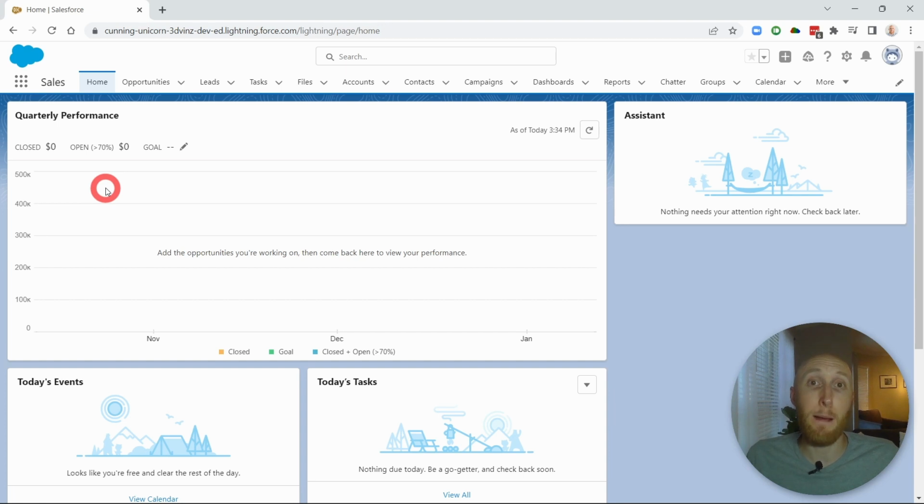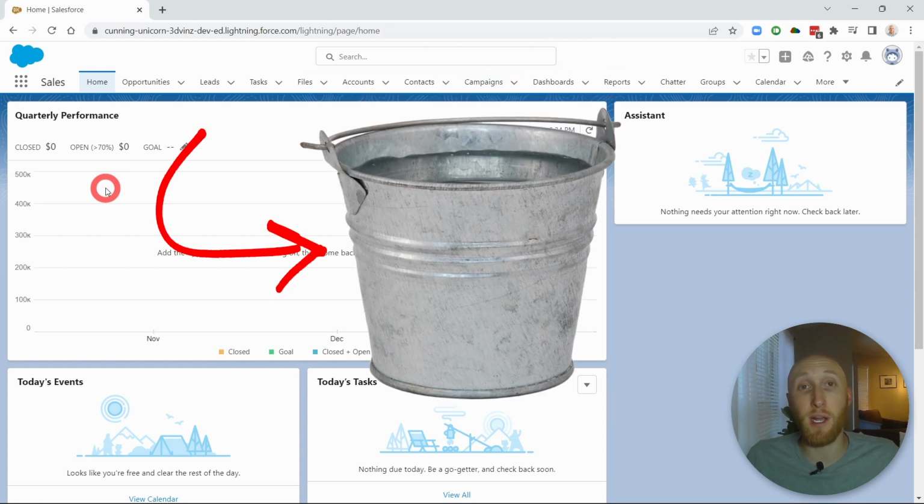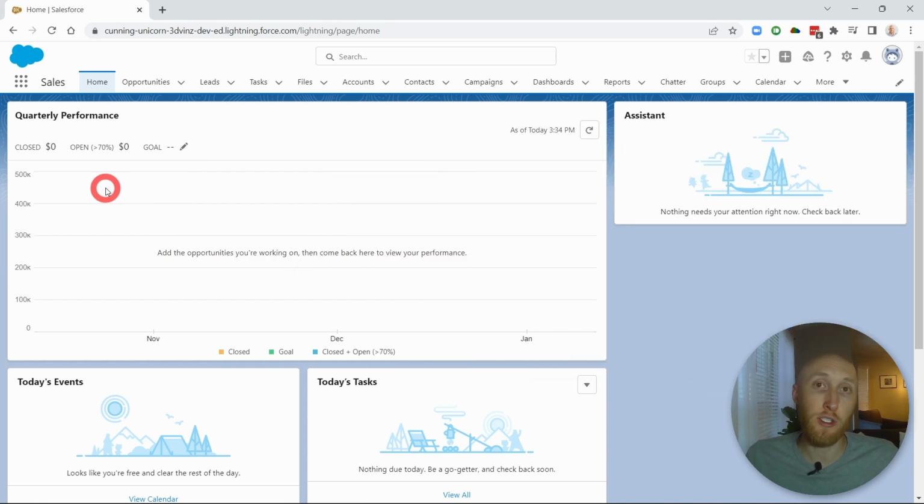Today we're going to be talking about bucket fields, better known as bucket columns on Salesforce reports. I'm going to walk you through when to use them and how you can create them on a brand new report. We'll do both a currency bucket field as well as a picklist bucket field.